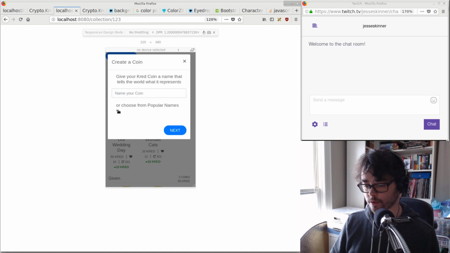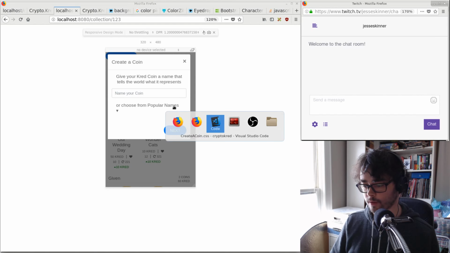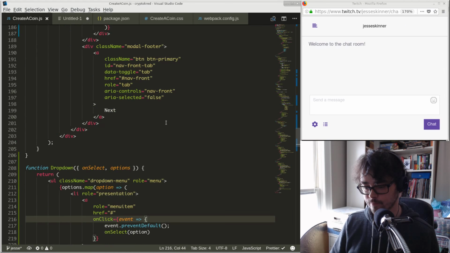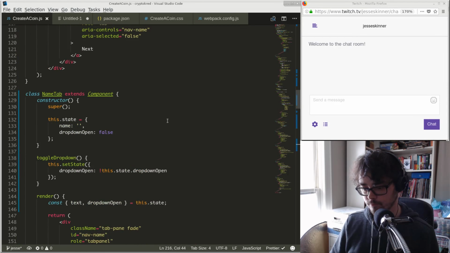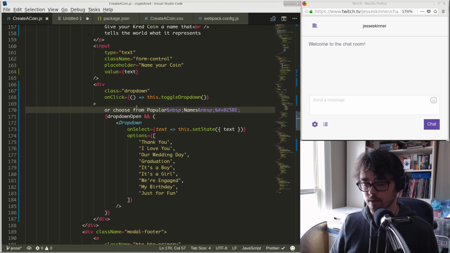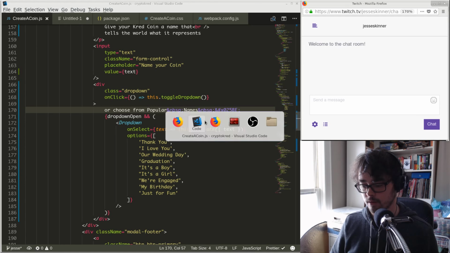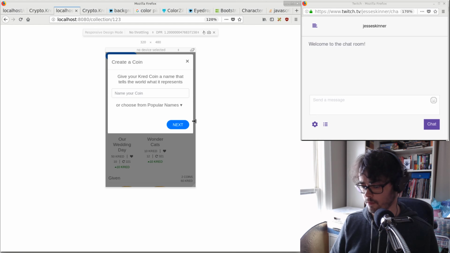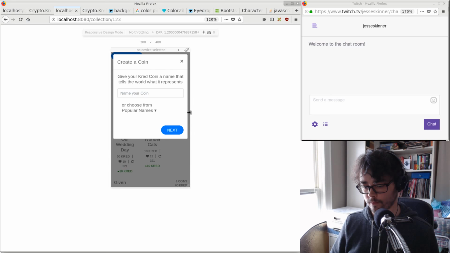I don't like that the caret shows up on the next line. I can do a non-breaking space there to fix that. Where's my caret? So I'll do NBSP. That way, and I'll put one here too. And what'll happen is it'll keep popular names with the caret if it's too small. Or it'll look amazing. Yeah, see?